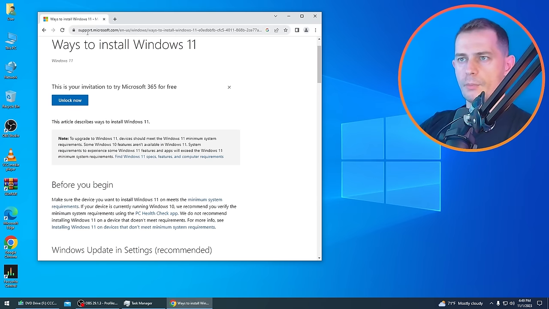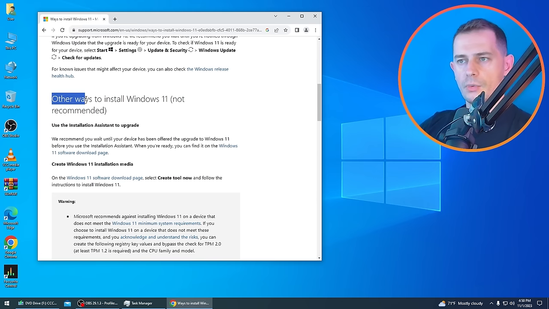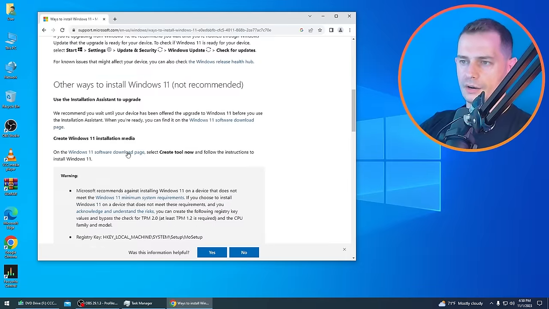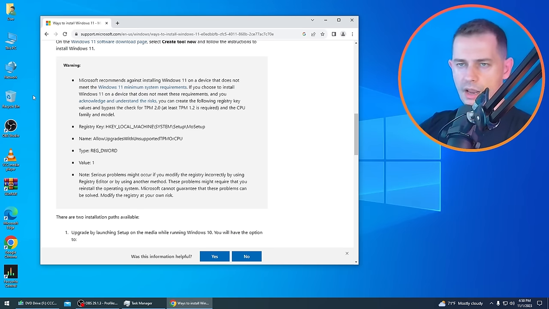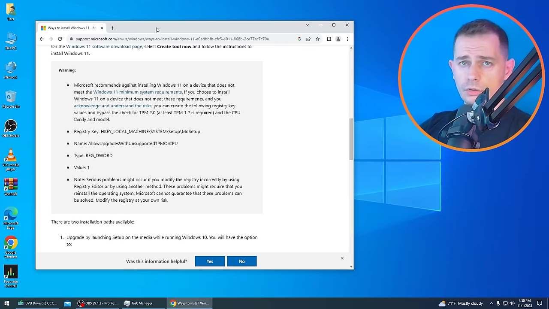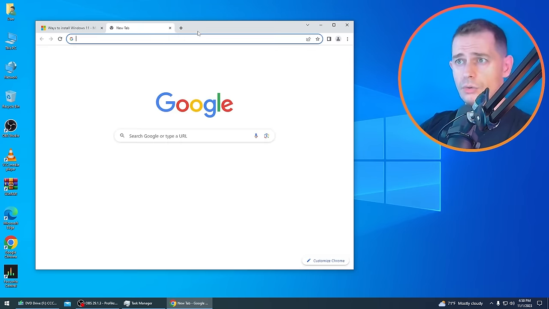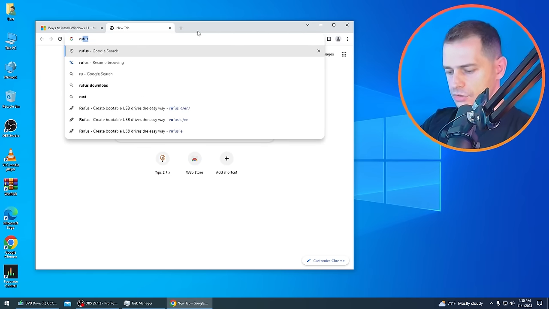This blog post is from Microsoft, okay? So other ways to install Windows 11, but not recommended, is this one here with the registry key. This method works when you want to upgrade from Windows 10 to 11 directly like I'm doing here. But if you want to do a clean install, you have to go and download Rufus.